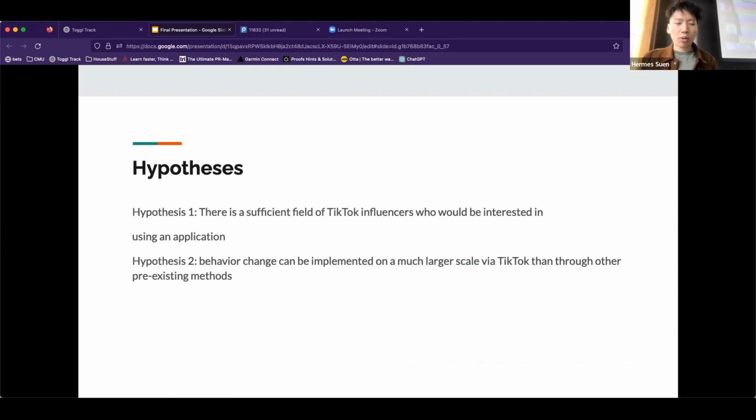Yeah, so that's the general problem statement. That's what we were trying to accomplish. We had a couple of hypotheses. First, that there's a sufficient field of TikTok influencers who would be interested in using something like this. Also, that behavior change can actually be implemented on such a large scale via TikTok. And that, compared to the current methods of behavior change, our method would be more effective than the previous methods that I described.